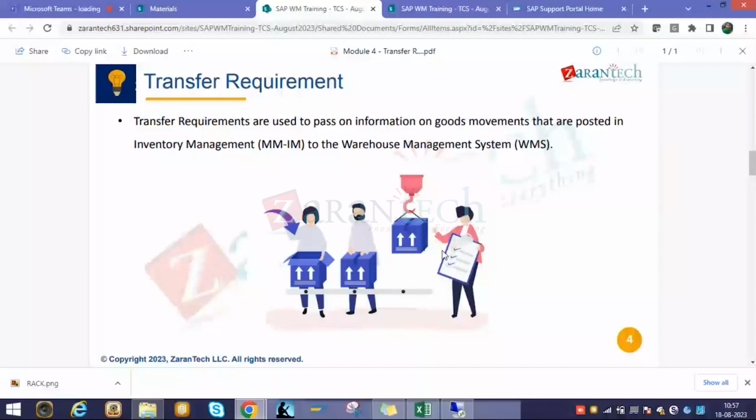Because if we do not establish that link between the movement type and the WM movement type, then if you trigger any goods receipt or goods issue in your inventory, the corresponding movement in WM will be unknown. WM will not know whether it has to come to the 902 or 910. When will it come to the 902? At the time of goods receipt in the warehouse. And when will it come to the 910? When we are going to plan or execute goods issue from the warehouse. Got it? Clear?